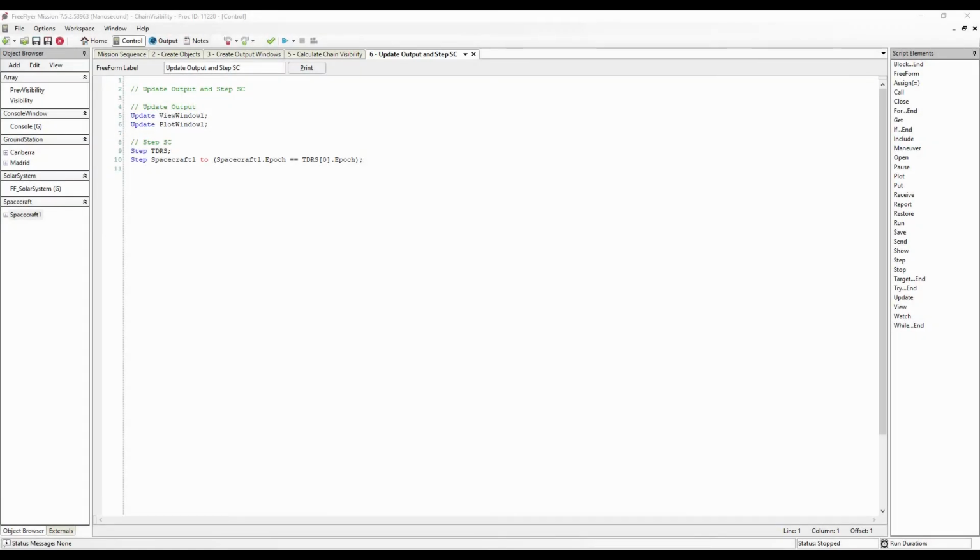Finally, in Freeform 6, we update the view and plot windows with the latest data and step our TDRS formation and spacecraft 1. This analysis and propagation will continue until the while loop's condition is met, so when the elapsed time equals 0.93 days.